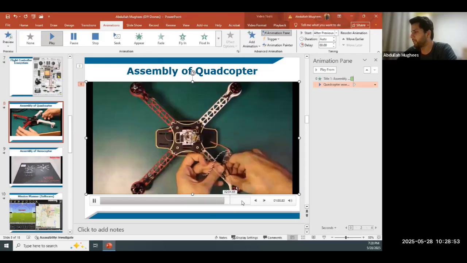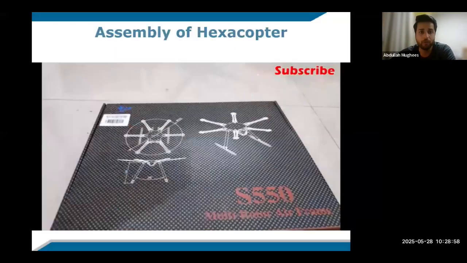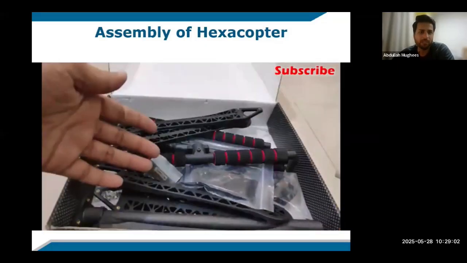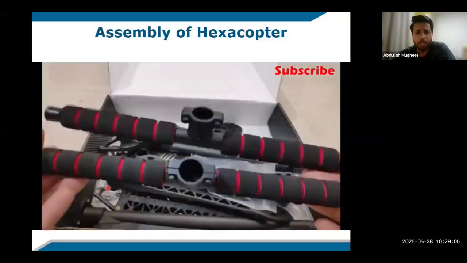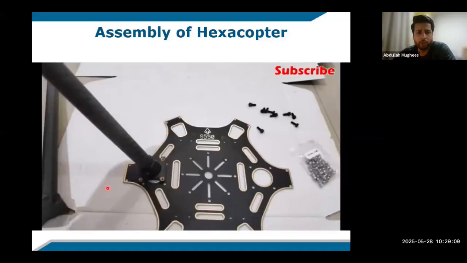So that's pretty much it. I have another detailed video of the assembly process. So for example, if you were to purchase some frame of the drone from AliExpress, Alibaba, or Amazon or anywhere, you get this kit.